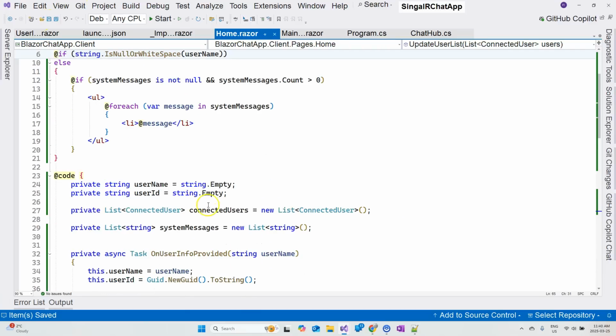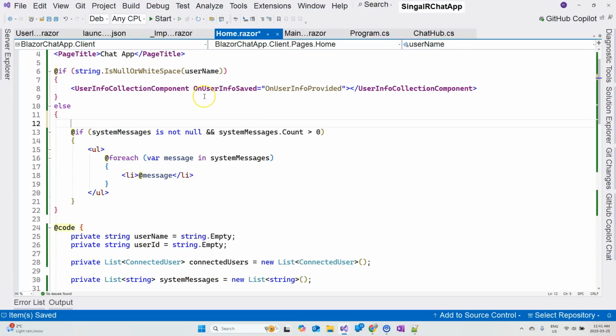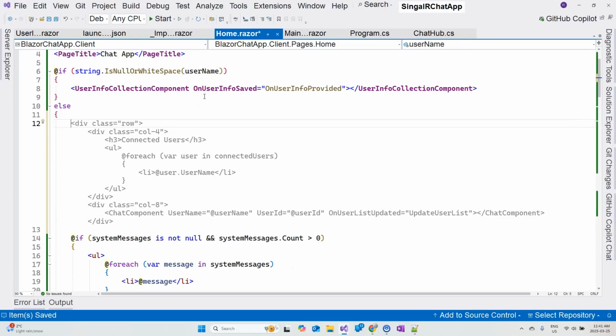And now we do have the connected users and it does update. But how do we use this? We need to use this to display the connected users. But where do we do that? Okay, so I'm going to do it right here under the else statement. And should I accept this?